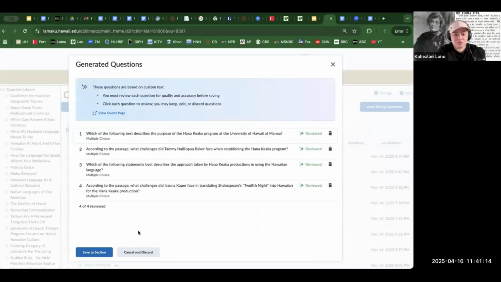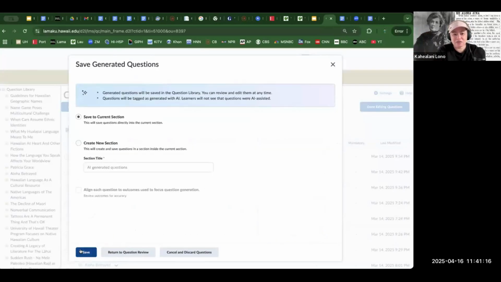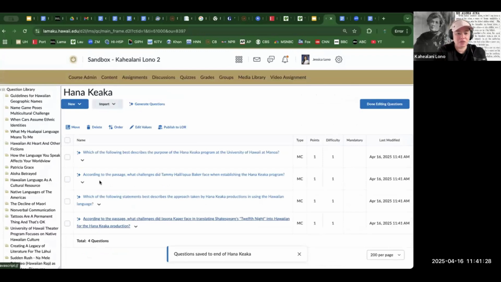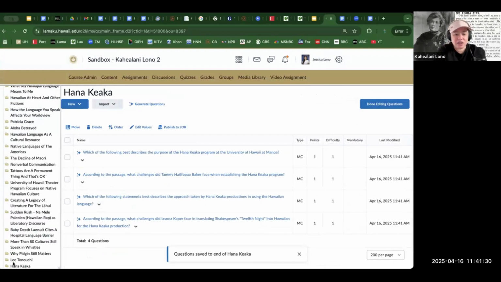And then save to a section. You can save to the current section, or you can create a new section. Let's create a new section, and then save it. So it'll add to your library right over here. Well, I can make a, right over here, we have a folder.